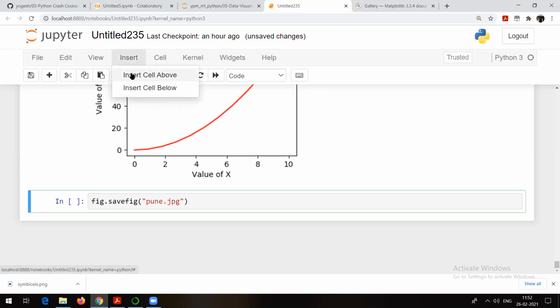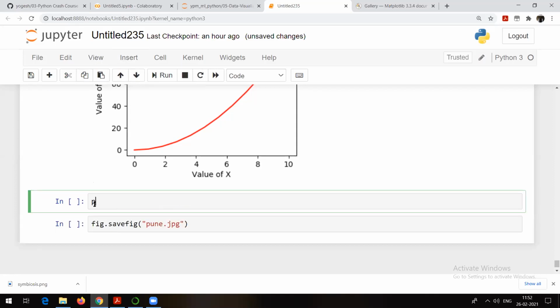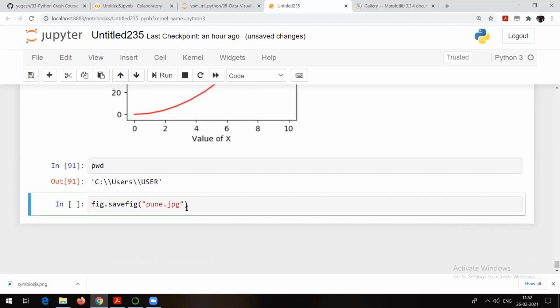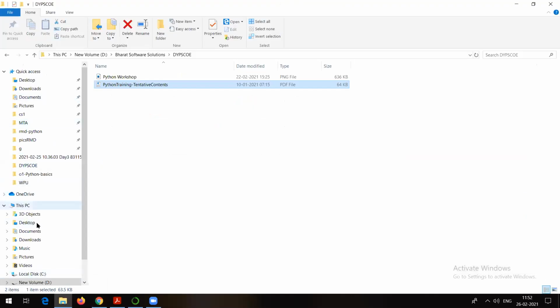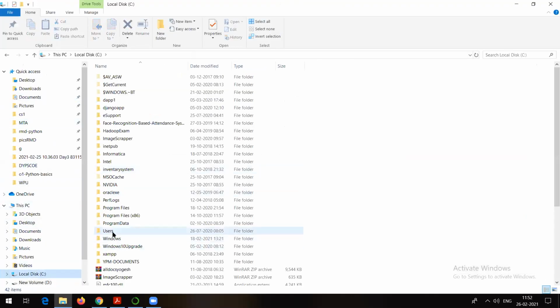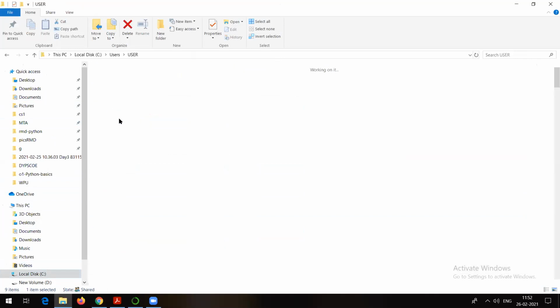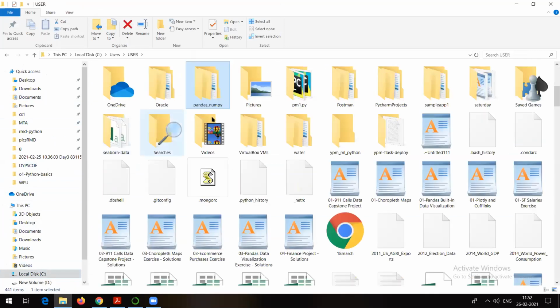Let me check my working directory. My working directory is C user user. So let me save it. Now I will go to this particular path, C user, and I will check whether a file with this name is created or not. What is the name? Pune.png.